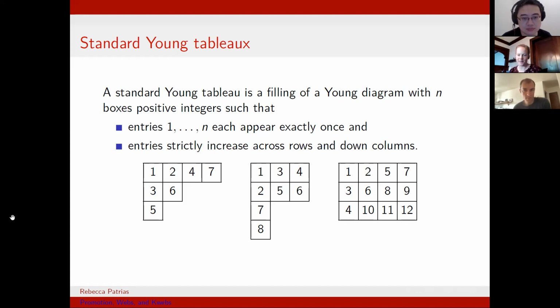So we have 3 examples here of standard Young tableau. These are going to be one of our 2 main combinatorial objects in this first half of the talk.